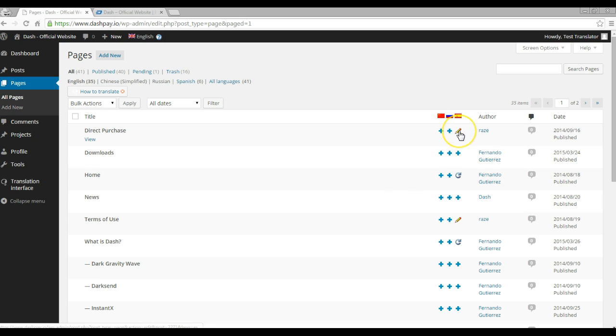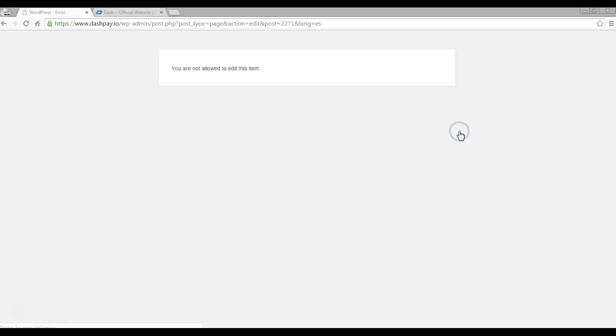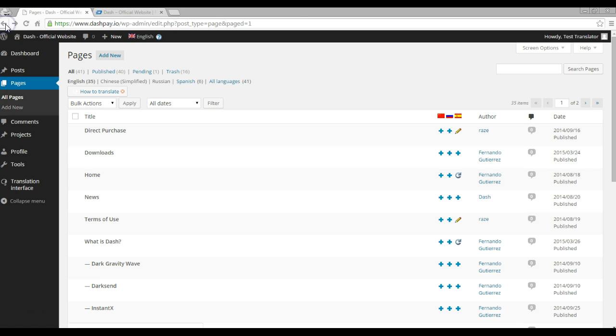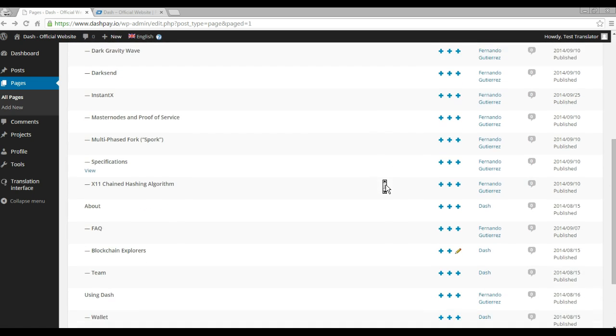Sometimes if you see the pencil and you try to get in, you'll get this: you are not allowed to edit this item. This is done because of the permits for translators. If the page is published, we are not gonna touch it right now. Only the person who's done it can edit it. In this case, this page was translated directly by me, so a test translator can't touch it.